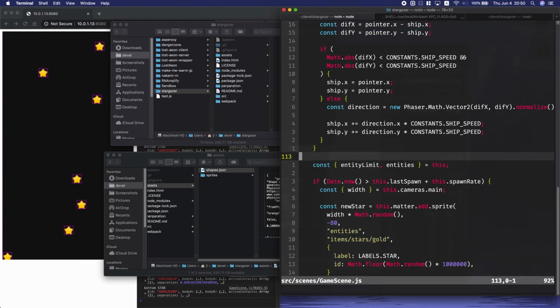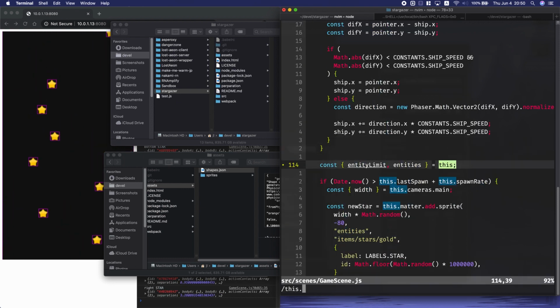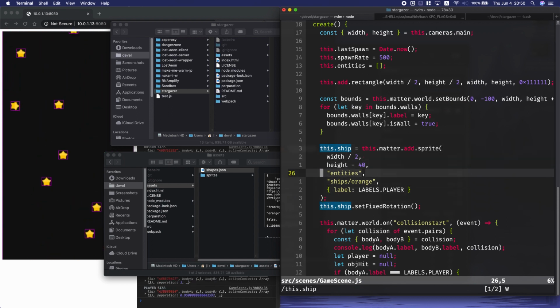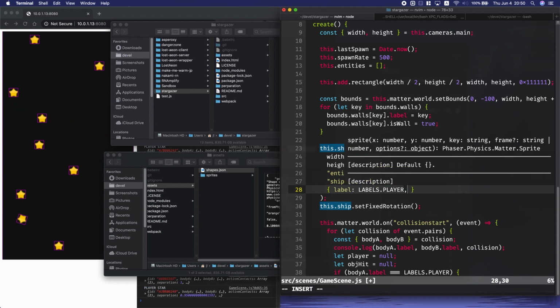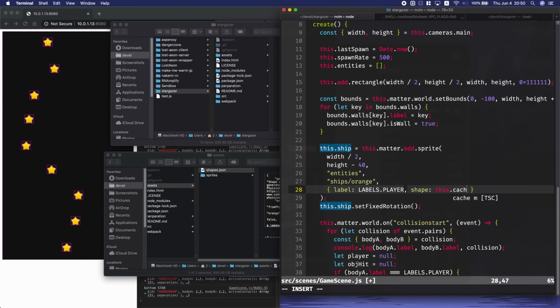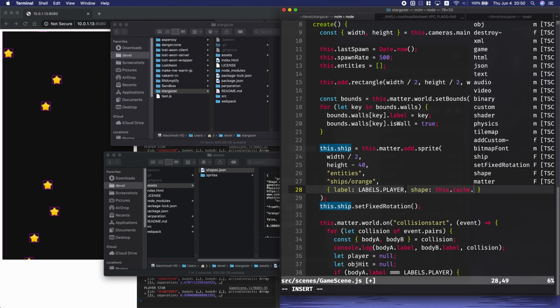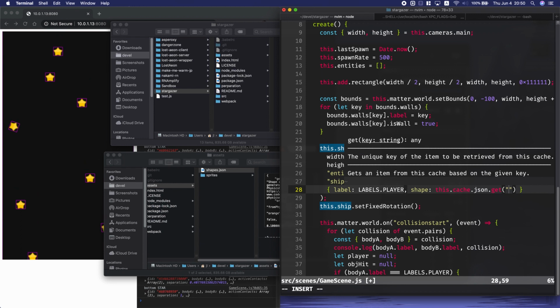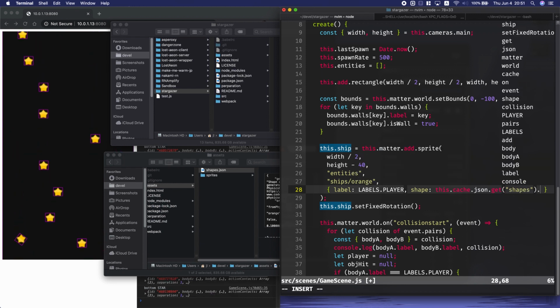So we'll go back to our game scene, and where we have our ship. We're only doing it in one spot here, so I'm going to put it right here. Shape, and we can say this.cache. I don't know why it puts it in cache. Maybe in Phaser you could have another thing called the registry, which lets you share data between scenes. So maybe this is a way that it stores data that was loaded in another scene, I guess. Get, and we can say shapes, and then .orange.